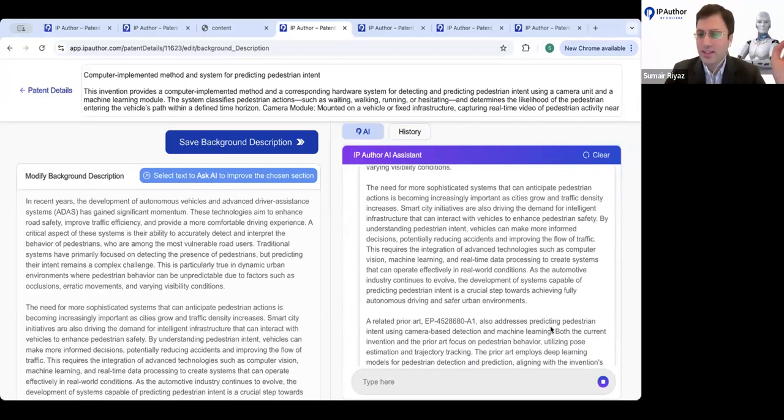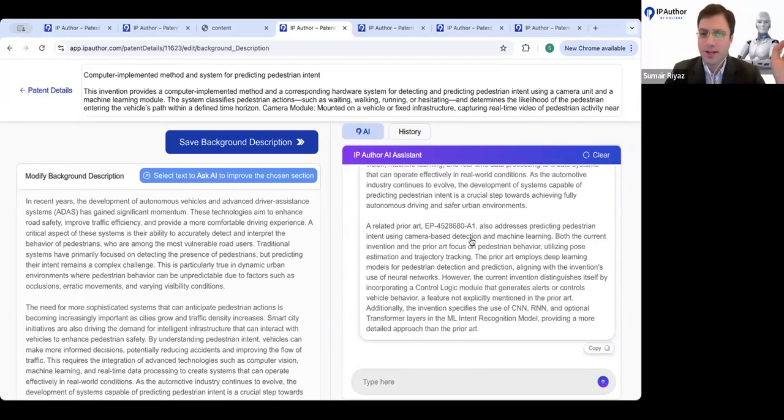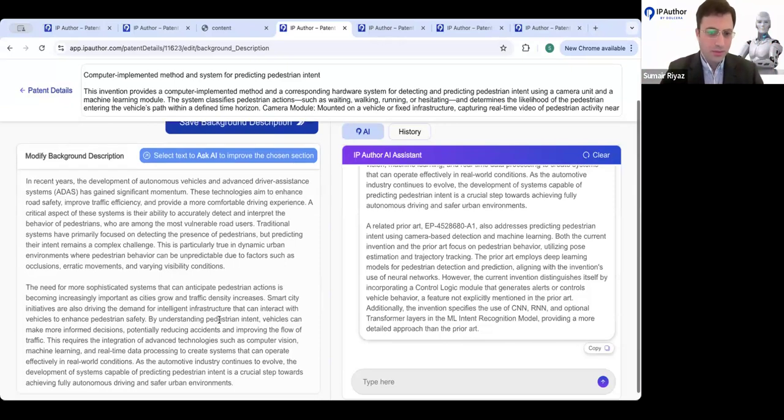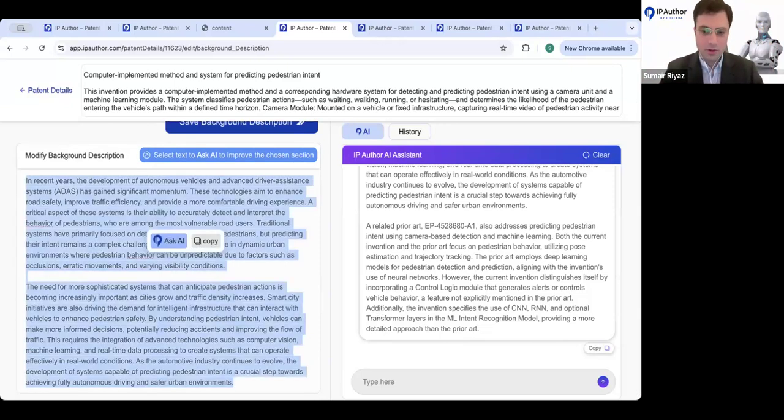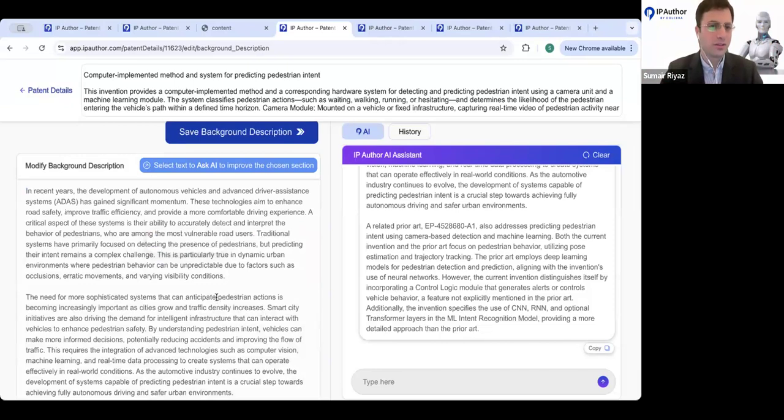So it started with what it did earlier as well, and then somewhere it will incorporate a related prior art. This number addresses the predicting of pedestrian intent using camera-based detection and machine learning. Both the inventions do this. However, the current invention distinguishes itself by incorporating control logic. It uses CNN and RNN and optional transformer layers. So you basically can affect exactly what you want by going ahead and using this feature. Also, and then say, okay, I want to use the new version.